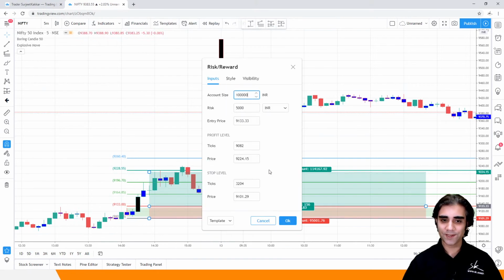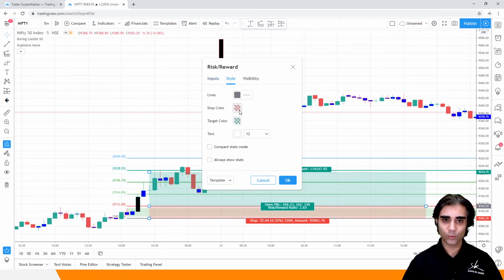Yes, if you want to customize the colors, you can definitely do it. What I generally do is I don't keep these shaded areas, right?